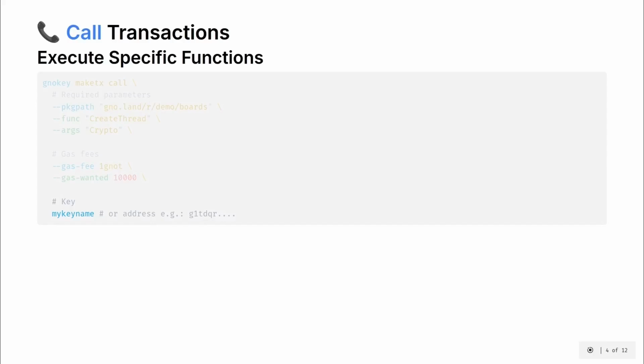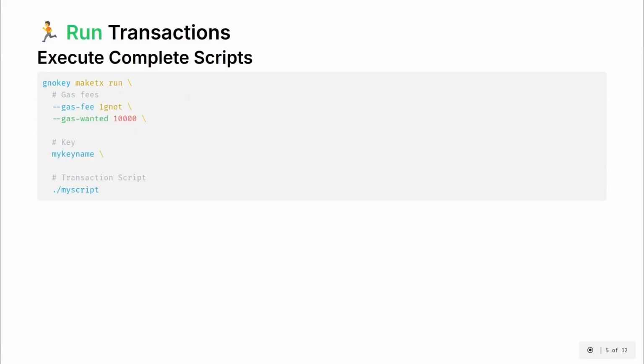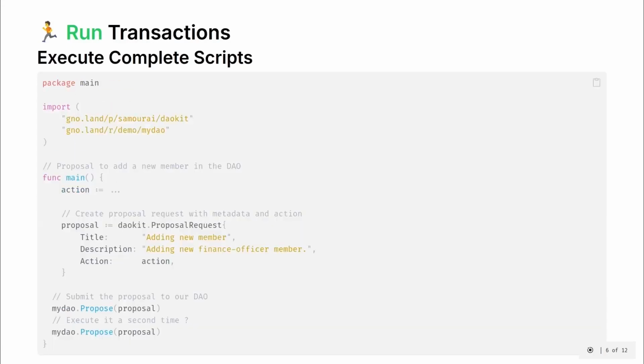You can as well put your own address directly, which will create your own command you will be able to execute directly. You have run, which lets you execute a complex script by using the gas fees we saw earlier, the key name, and the transaction script in local. For example, we use in another video DAO kit, which lets you create your own autonomous organization on the blockchain, a script to create a proposal.